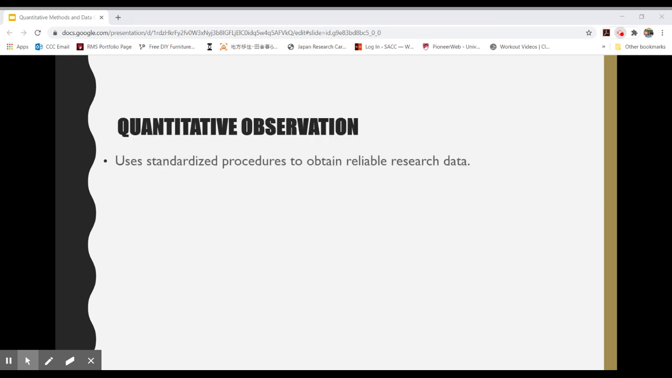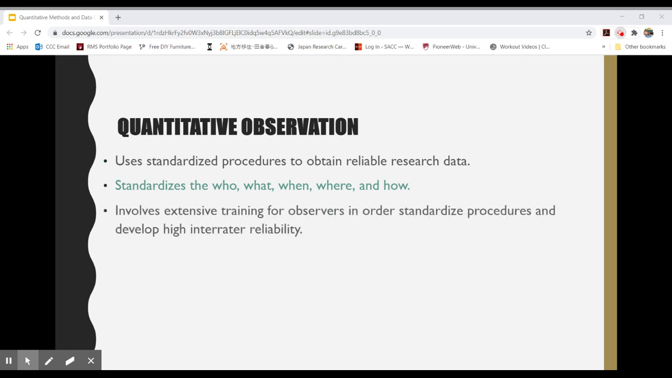In a quantitative observation, we're using a standardized procedure to get reliable research data. It standardizes the who, what, when, where, and how of that observation. And it does involve extensive training for the observers because you have to have that high inter-rater reliability. What I call nervousness, you need to also be calling nervousness and not aggressiveness.